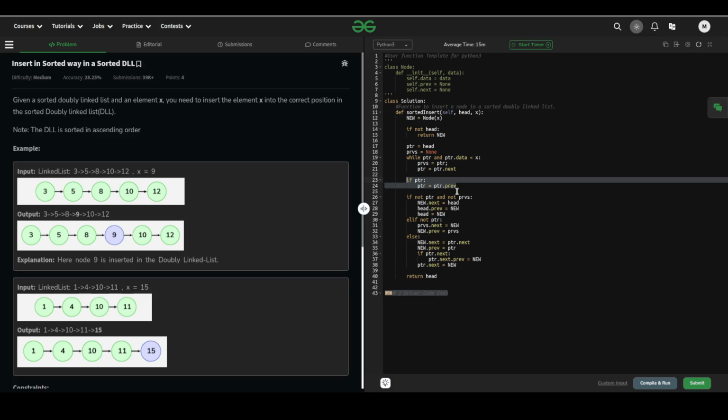Now let us proceed forward. If the node has to be inserted at the beginning of this list, then in such a case new.next equals head, head.previous equals new, and head equals new. Otherwise, if the node has to be inserted at the end of the list, then previous.next equals new and new.previous equals previous. Otherwise, new.next equals PTR.next, new.previous equals PTR, and if PTR.next exists, then PTR.next.previous equals new and PTR.next equals new. And towards the end, we just have to return head. So that's our Python implementation, folks.